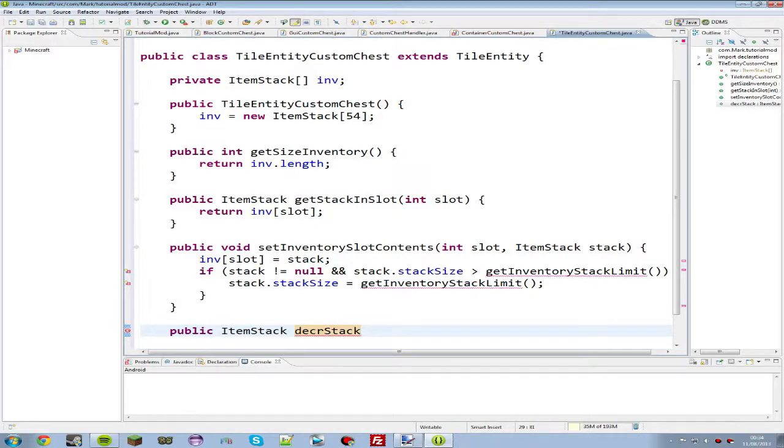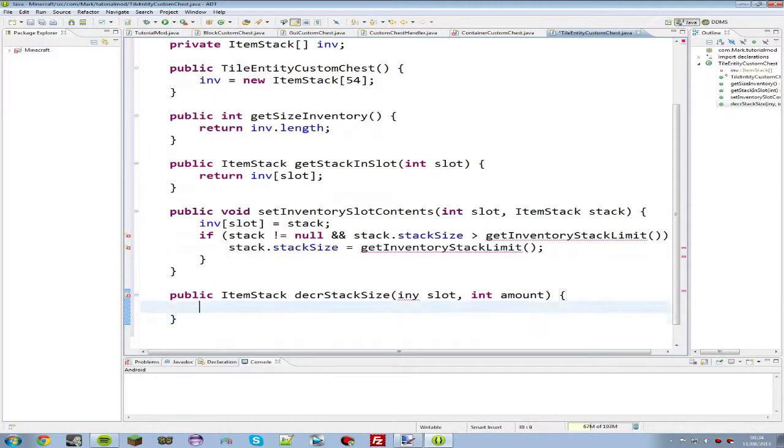decrStackSize. So this is when you take stuff out of it. You give it the slot, and you give it the amount of stuff that you want to take from the slot. So if you right click, it takes half of it, and it will give that number to this method, and it needs to be called the right thing. So you want to get the item stack from the slot here.